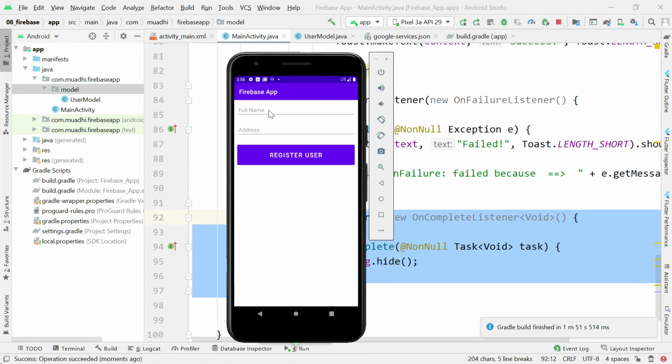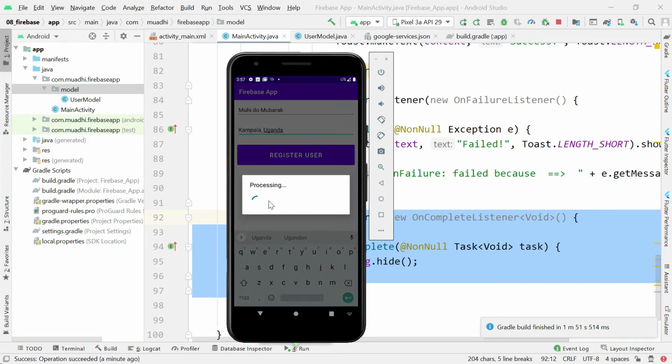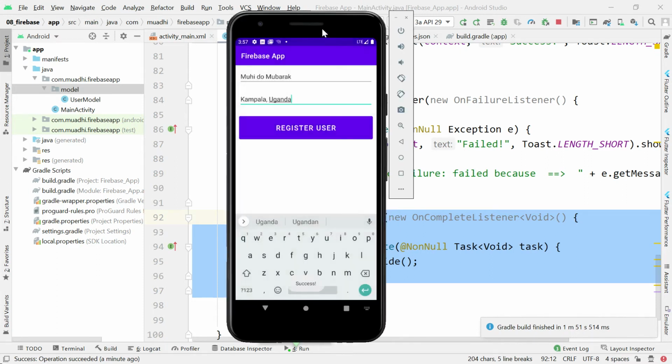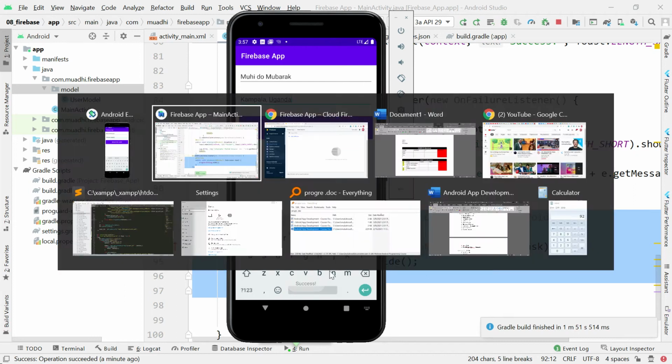So here is our application. Let's go ahead and add. I'll begin by myself. Muhindo Mubarak. Address, Kampala, Uganda. Okay, so I'll click on register. Progress bar. And here we wait. Success.